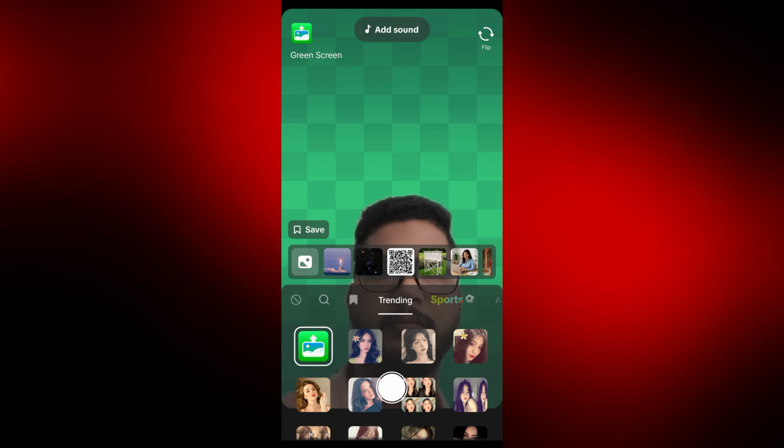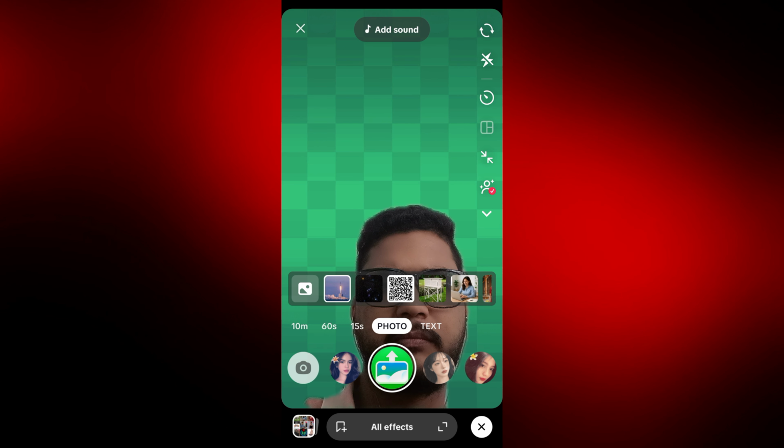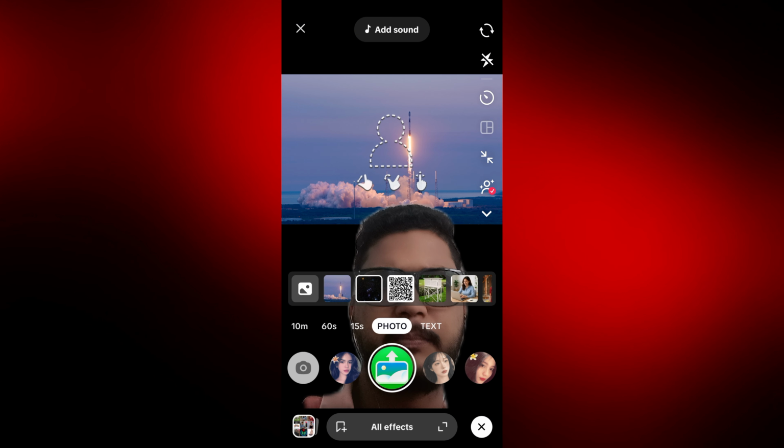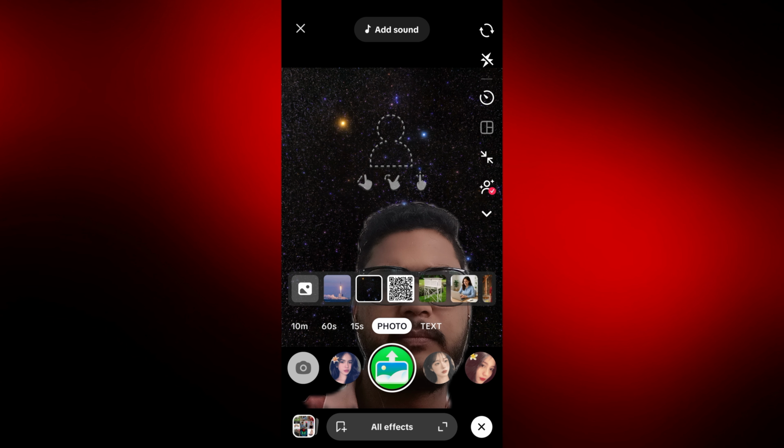Tap on any photo or video from your gallery that you want to use as your new background. Once the background is applied, you can use two fingers to pinch, zoom, or drag yourself around the screen so you don't block any important parts of the image behind you.